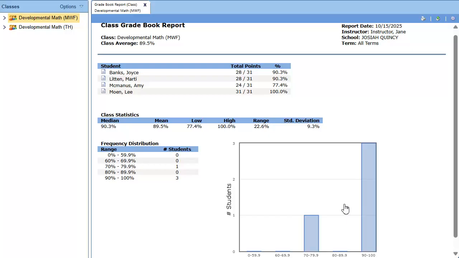This is the resulting gradebook report. Because of its valuable summary information, this report is a great place to start when reviewing your class's performance. But it also allows you to drill down to get more information about individual students.